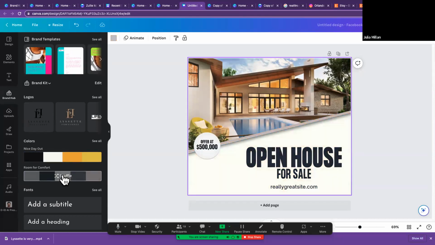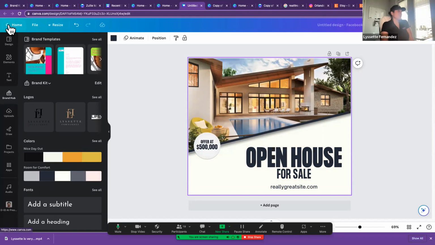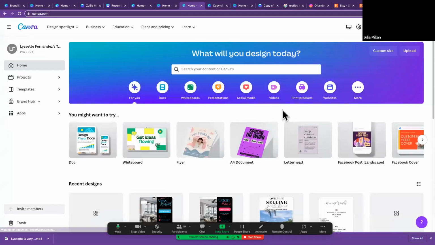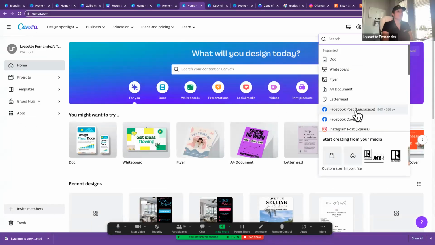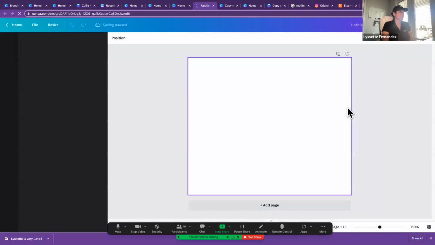Liz, the templates on the left were already available in Canva, or you brought them from somewhere? Oh, yeah, those templates were already there. Ah, okay. So when we go create a design, we go Facebook post.